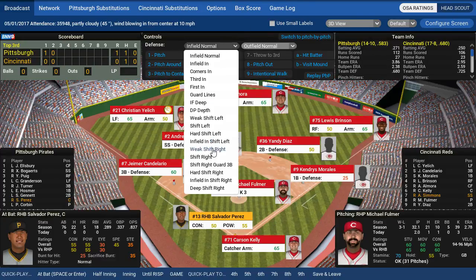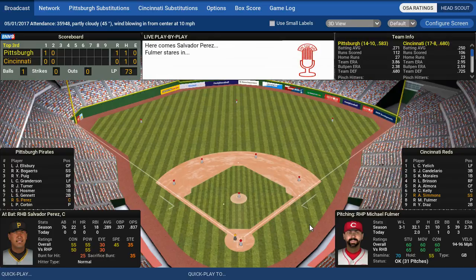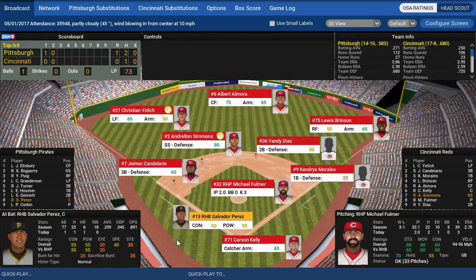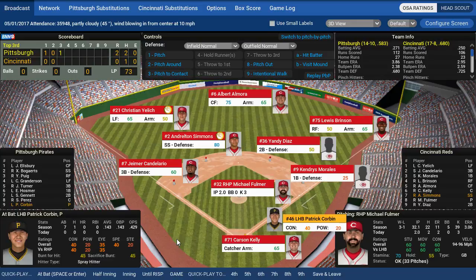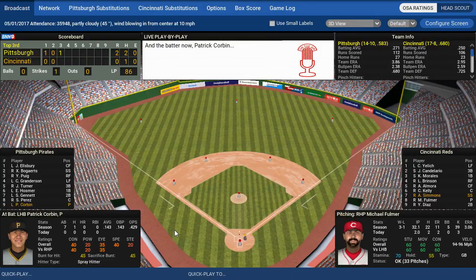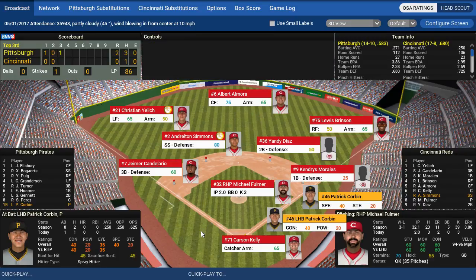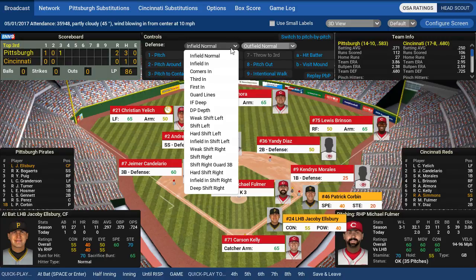Let's see, weak shift left. Uh-oh. You can't defend that. Fulmer's pitching pretty well, except for the home runs. Maybe not. Let's see.